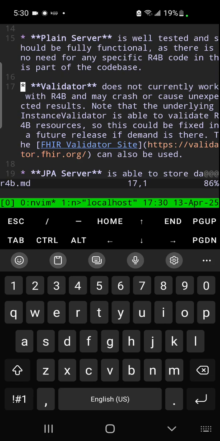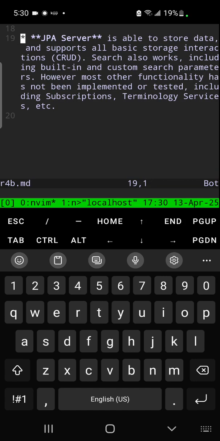The FHIR validator site can also be used. The server is able to store data and supports all basic storage interactions. Search also works, including built-in and custom search. Tested, including subscriptions, terminology service, etc.